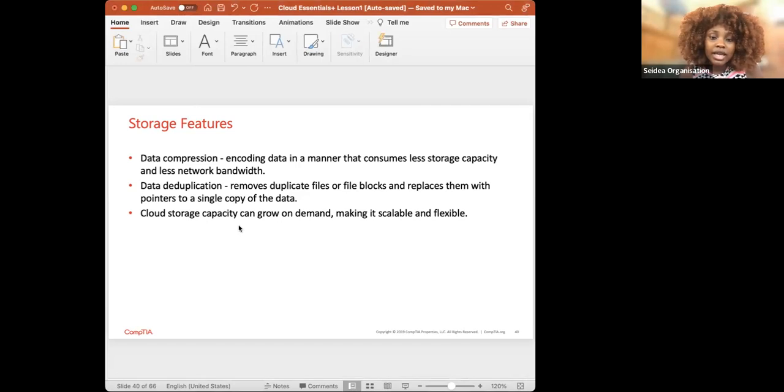Now, the final one, which looks at cloud storage capacity, deals with scalability and flexibility, right? Cloud storage can be visualized like a balloon, which can be inflated, which means it can be scaled up, or it can be deflated, which means it can be scaled down based on requirements. If you remember the five NIST characteristics of cloud, remember when we were looking at on-demand, managed services, and elasticity, it deals with managing the capacity based on demand, making it both scalable and flexible.